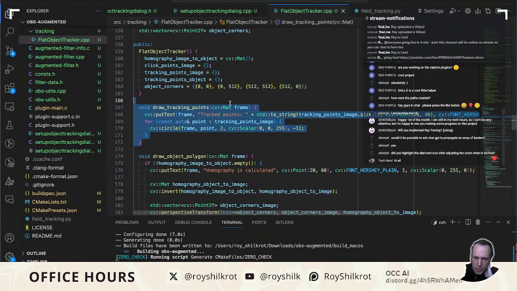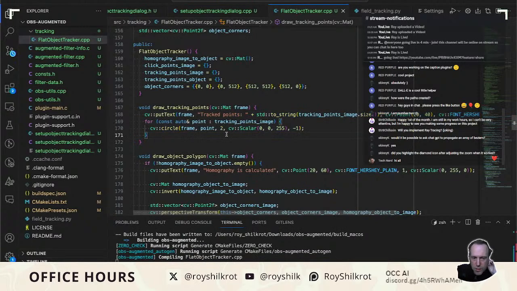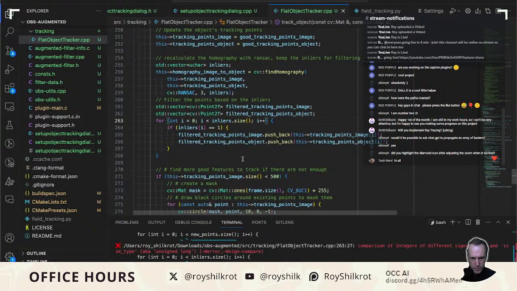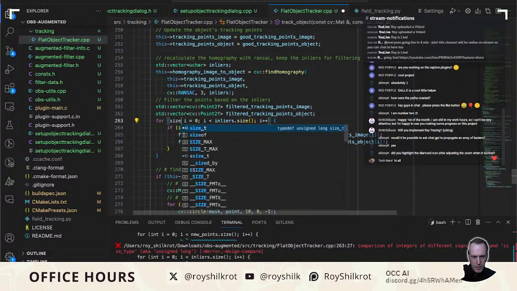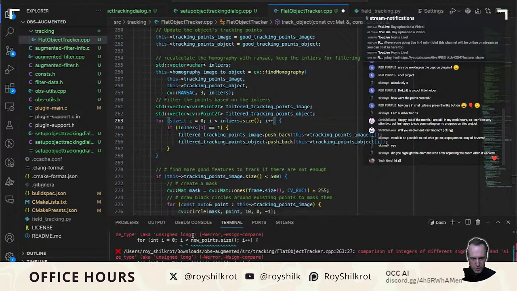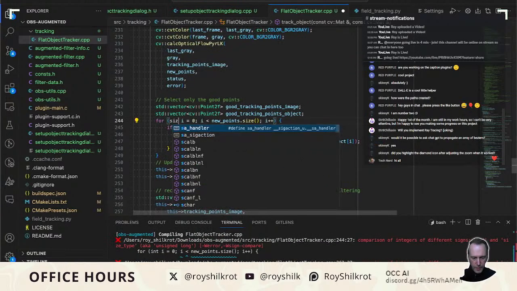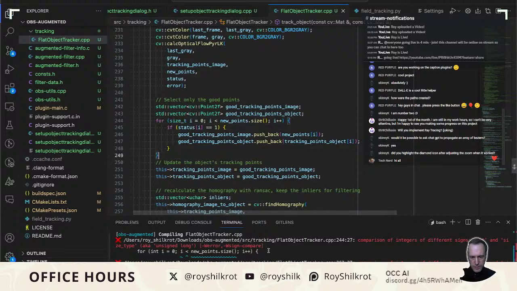Flat object tracker. Yeah. See, obviously it's not going to compile. We have a bunch of things. It's different between, so right, should be size_t, yeah. Okay. size_t.